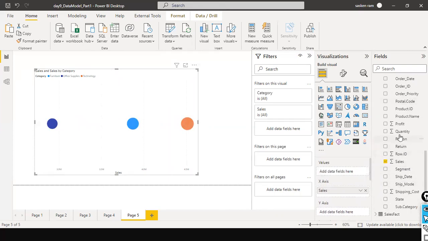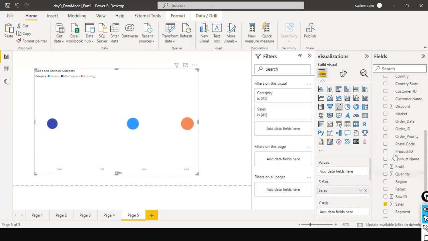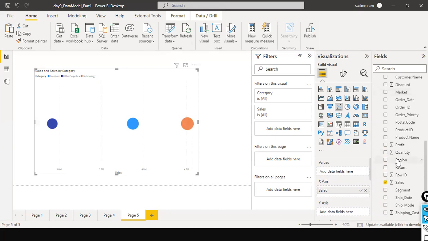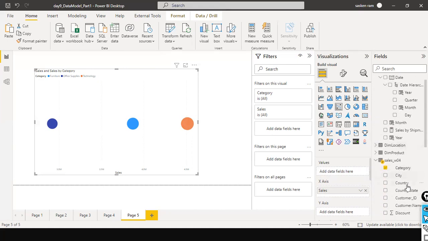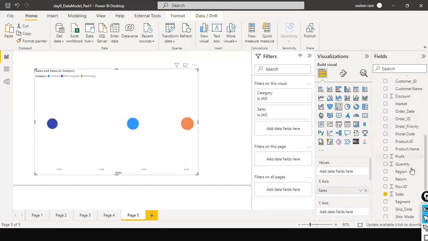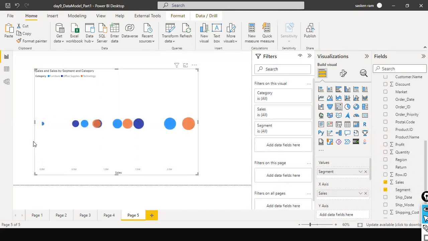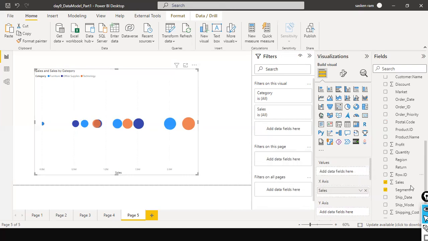Where is the other one? Yeah, let me just put it here. The quantity doesn't make any sense. Let me do one thing. I will use a simple one. Okay, now this is my scatter plot. And in this case, okay, one second. Let me just, instead of this, I'll put the profit here.